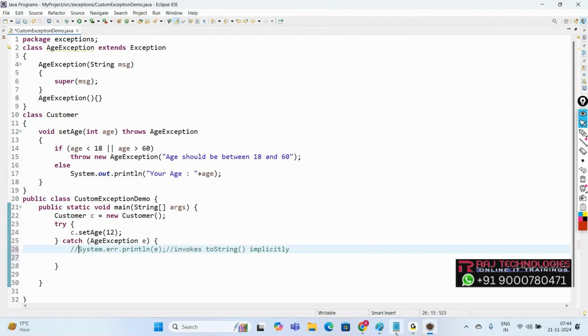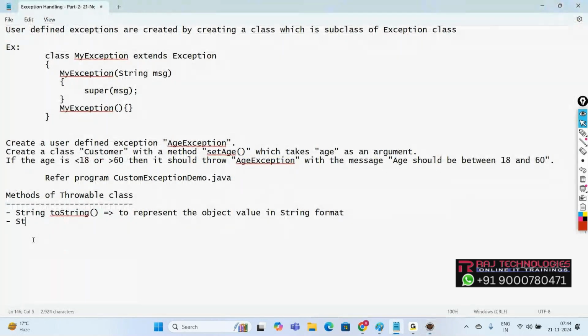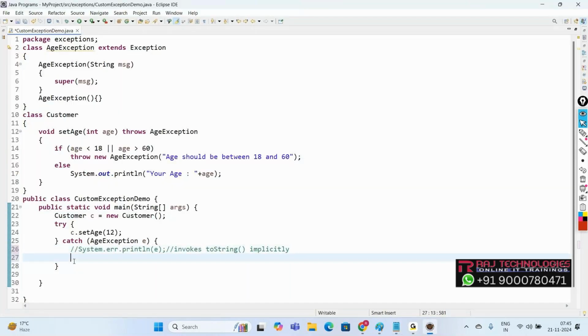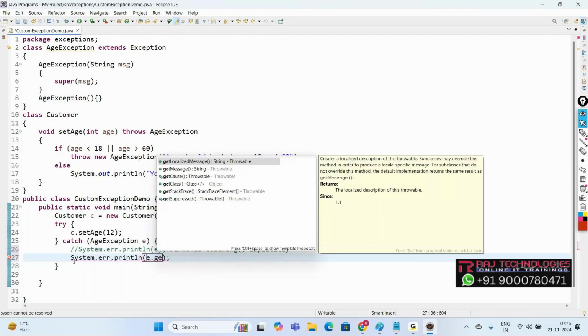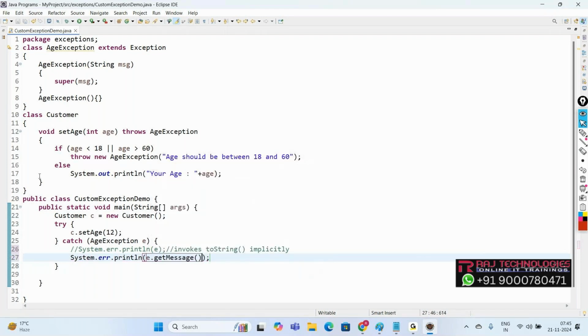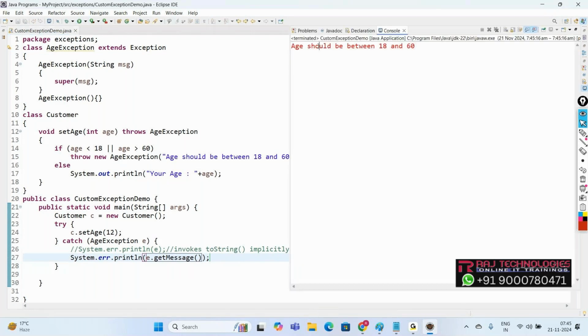The next method is String getMessage. I want to get only the message of your exception. It returns the message of the exception. I want to just return only the message of the exception. Then we call the method e.getMessage. Now see when we run, we get only the message of your exception.